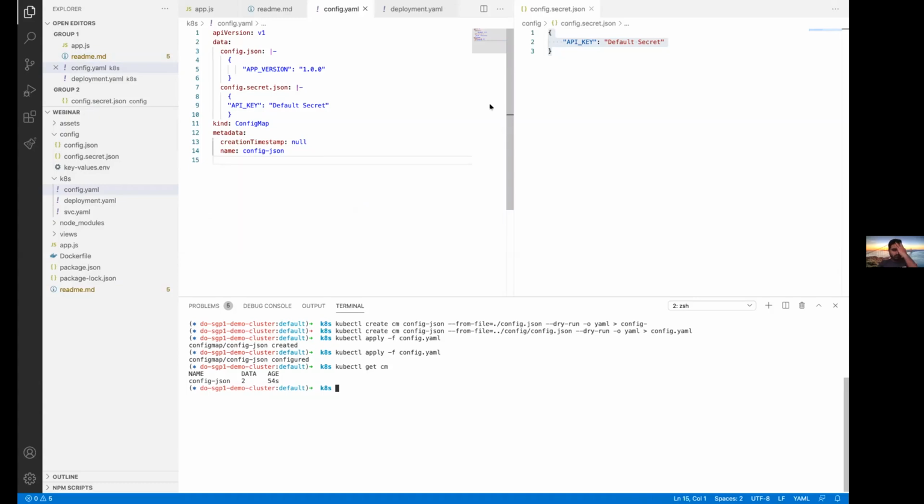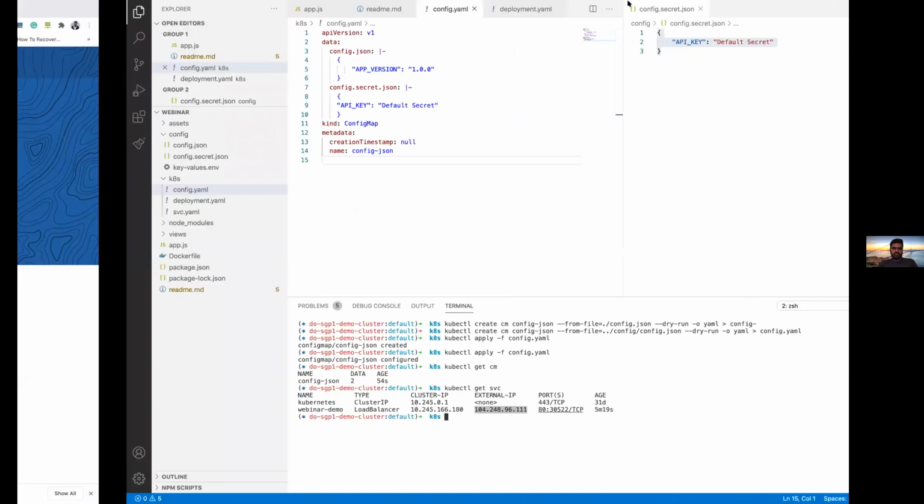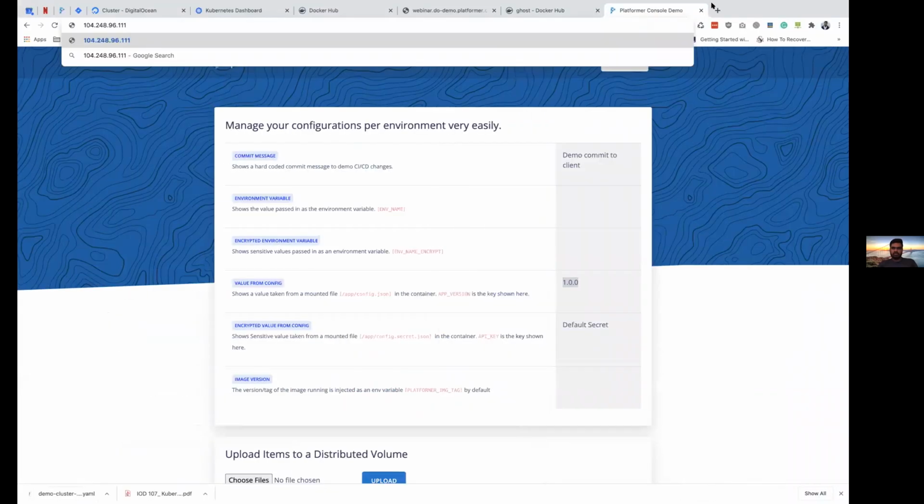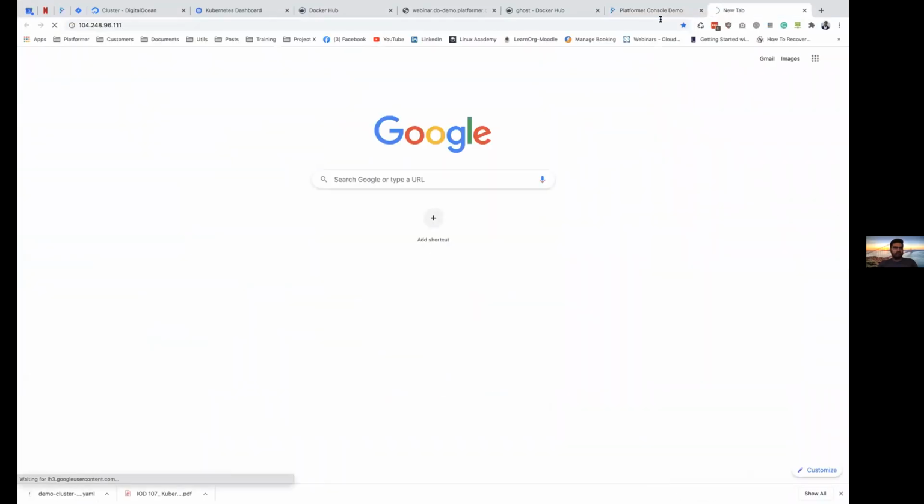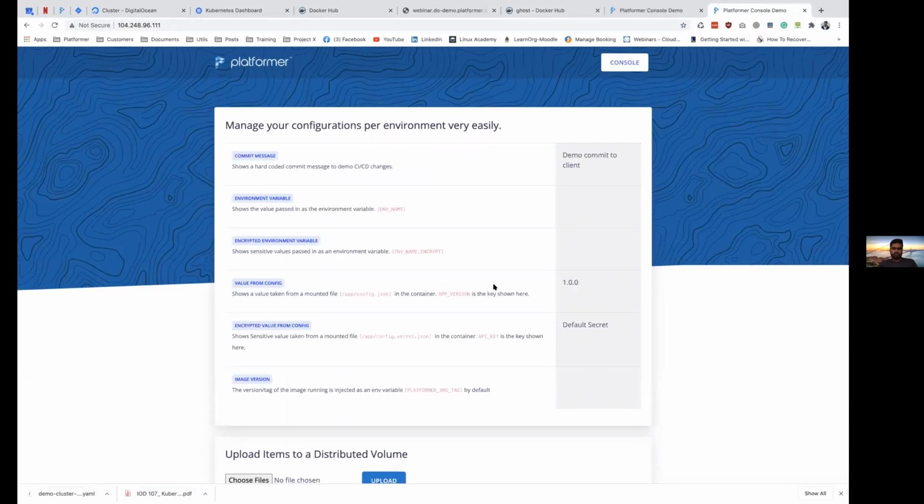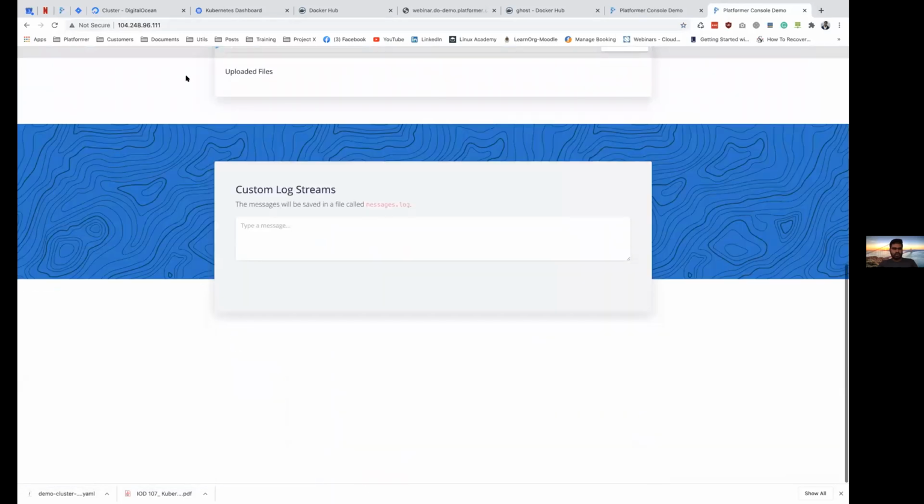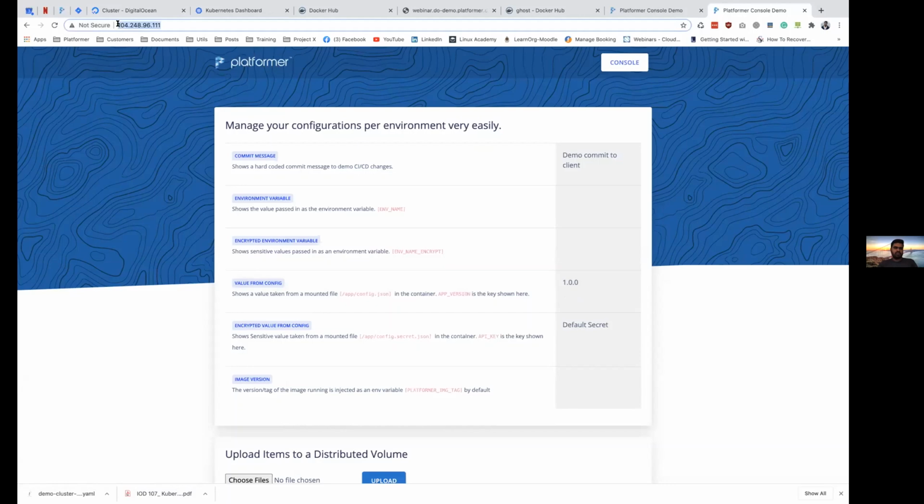Now here's the interesting part. We need to mount this config into the application. So before that, let's just see kubectl get svc and whether we have the public IP. Yes, we have. So I'm just going to type this here, in a new tab. There you go. Our application is working and it's currently served from Kubernetes.